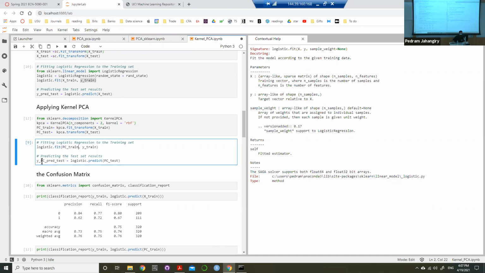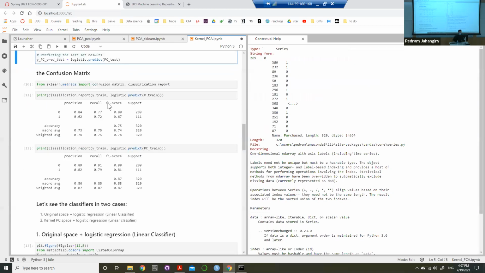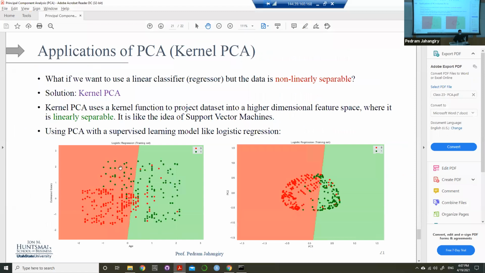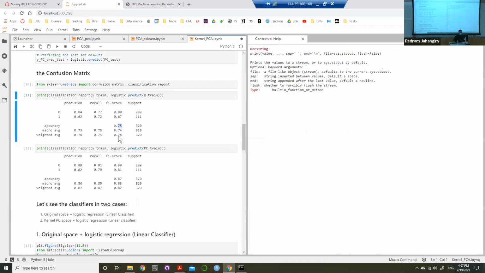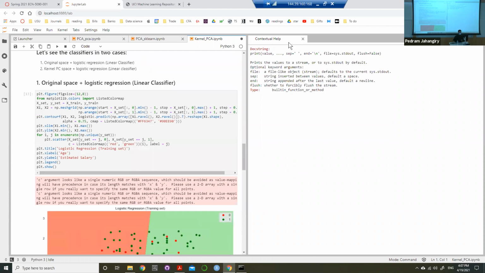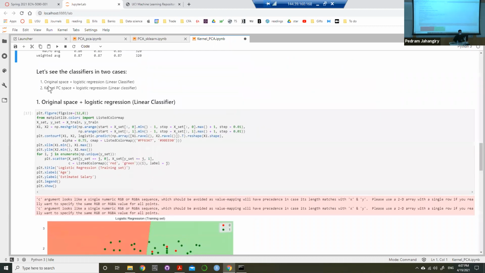Okay. And then I save them and give them different names. For the predictions, I call them Y predict test and Y PC predict test, right, in the test set. Then you can look at the confusion matrix, at least in the train set. So if I look at the confusion matrix for, let me call them model number 1, linear data, and nonlinear data: for linear data, the accuracy is 75%. For nonlinear data, using kernel PCA, the accuracy is higher, 87%. So this is good news. And then we can visualize it. For visualization purposes, we're going to try two things: original space plus logistic regression.